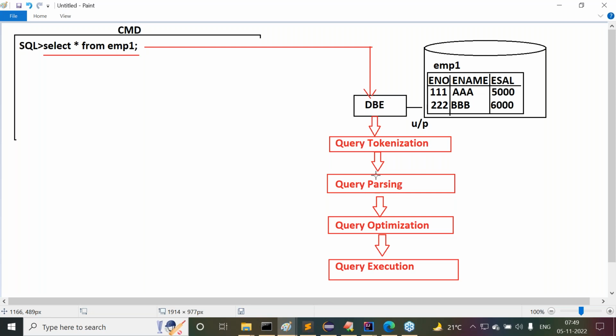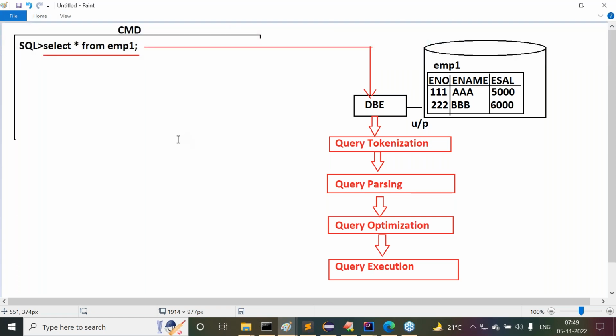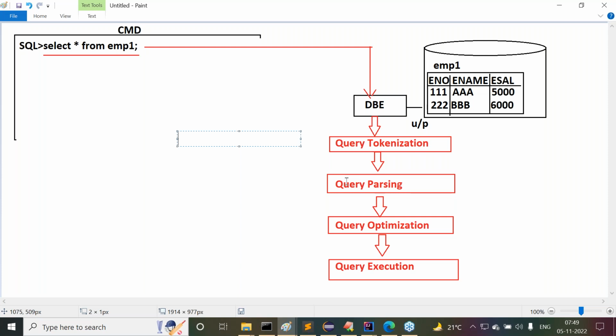Then what is this query tokenization phase? What is the meaning of it? Very simple. Whatever SQL query we submitted to the database engine will be divided into a number of tokens. Take the query: select star from EMP1 semicolon. Select is one token. Star is another. From is another token. EMP1 is another token. Next one is the semicolon.